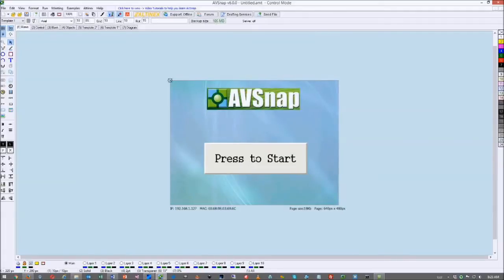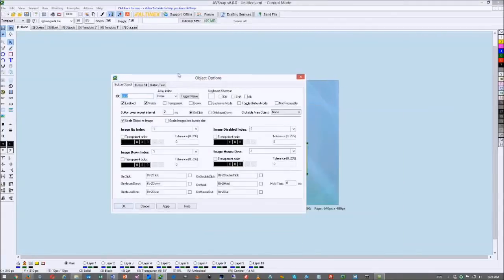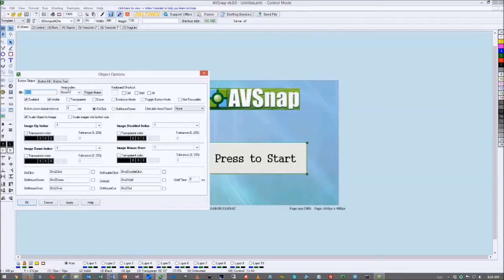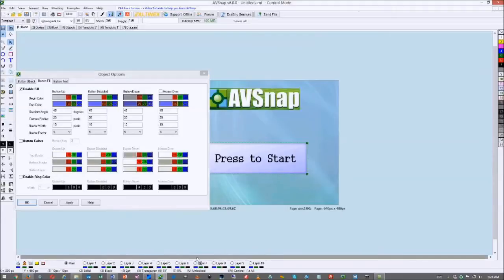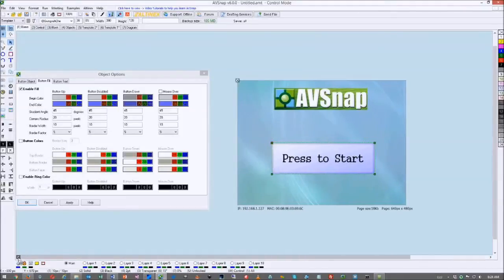Now, let's make this button a little bit prettier. Right now it's kind of simple. You can definitely use bitmaps to put in the button, but we also have some features that allow you to make it look nice. Let's go ahead and click on it, and we're going to go to the button fill page. Enable button colors, and already you can see that the colors became nice. And I just set it to default.